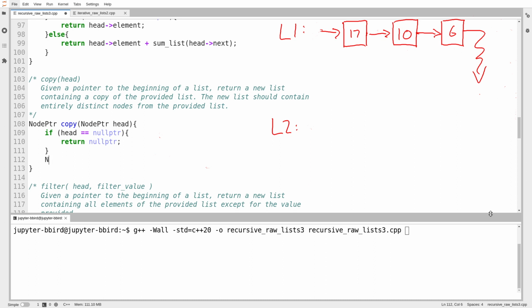So first, I'm going to make a node pointer new head, and we'll set that to be make shared. I'm going to make it a new node.